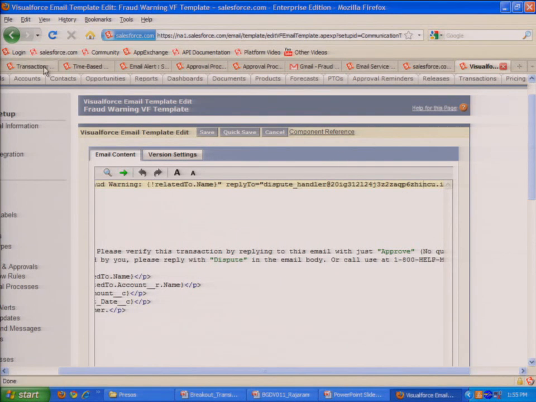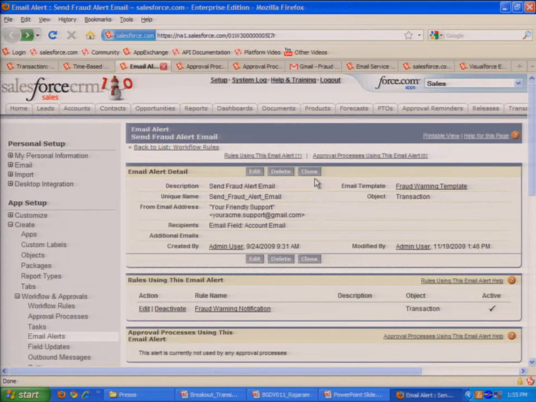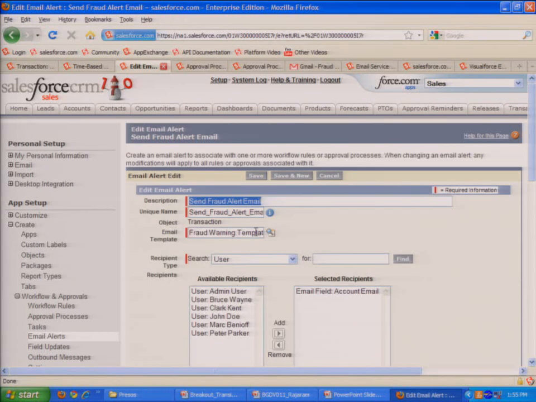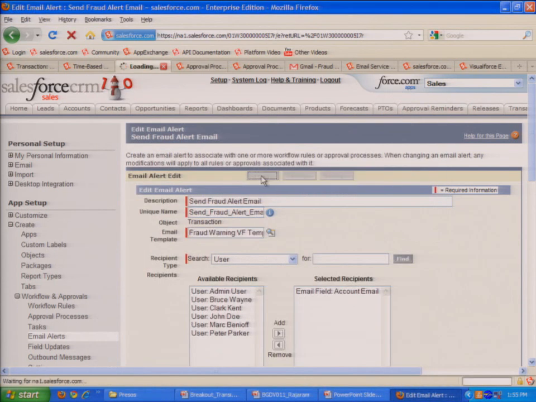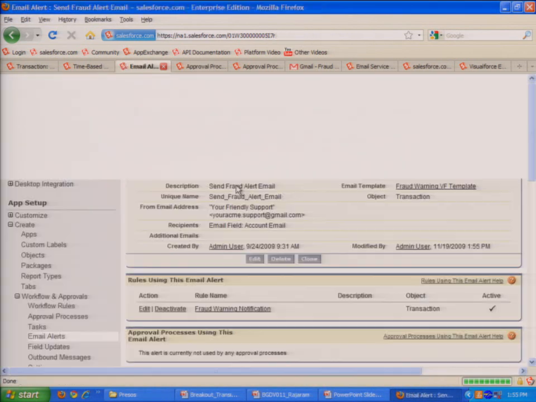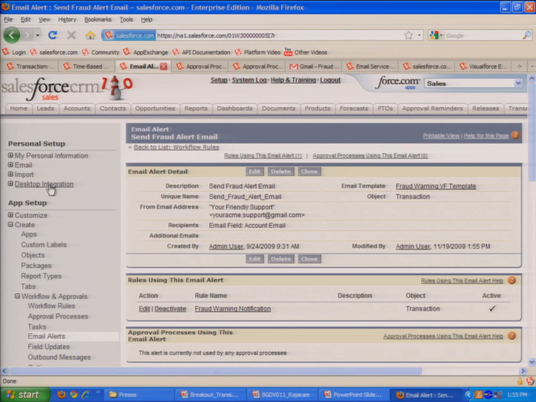Let's see how that works. You as a developer can work on this, and when you're ready, you go to your admin and say, okay, start using this VF template. So I'm just going to go to this template and change this alert to start using the VF template. That's it. In one click, whenever you're ready, you can change the alert to use the VF template.